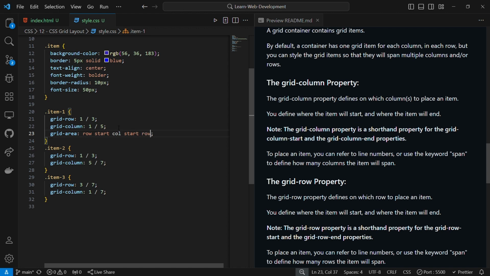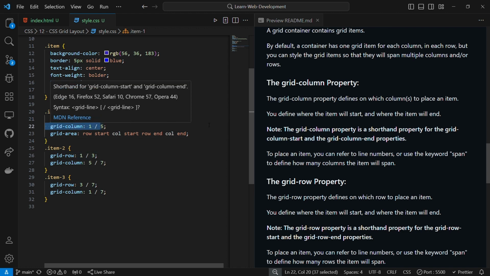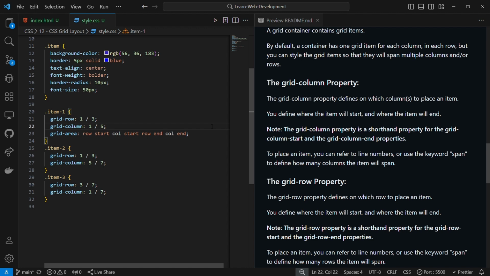Then it will be row end. And then the last value will be col end. So you can see that the grid area takes all the 4 values at once. So if you want to position an element, you can either use the row start individually, or you have seen how to use the grid row and grid column. And you can also use the grid area to position the row start, the column start, the row end, and the column end, all of them at once. And let us see how this is in effect.